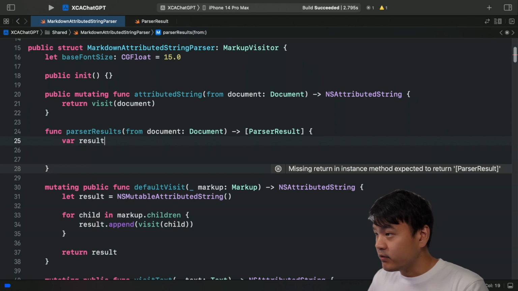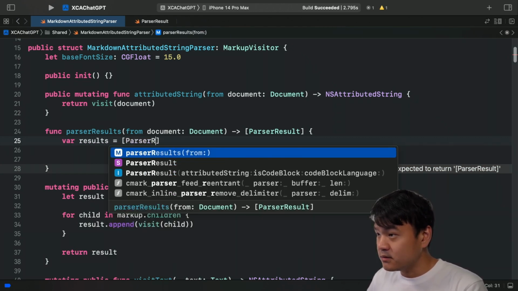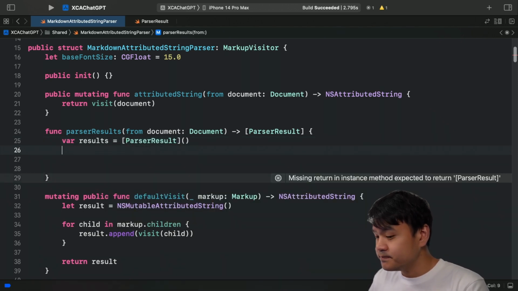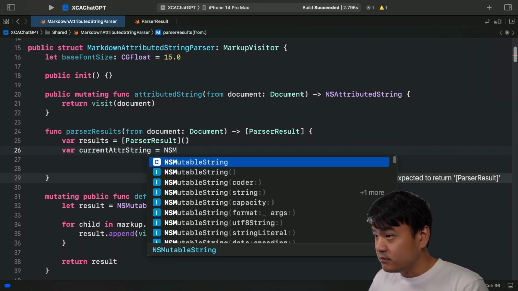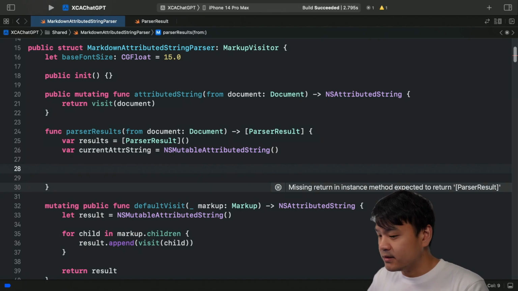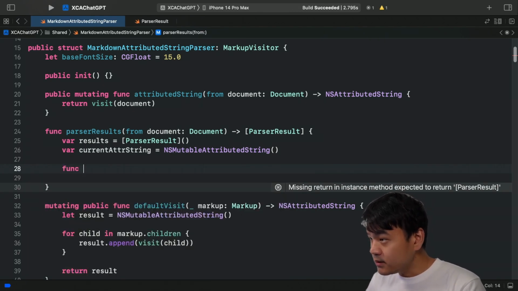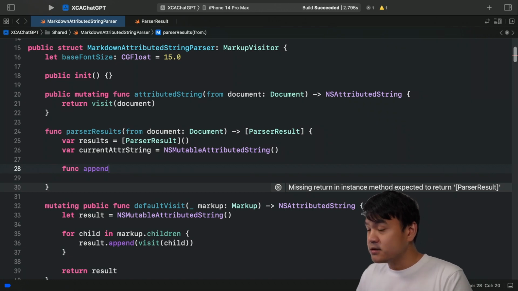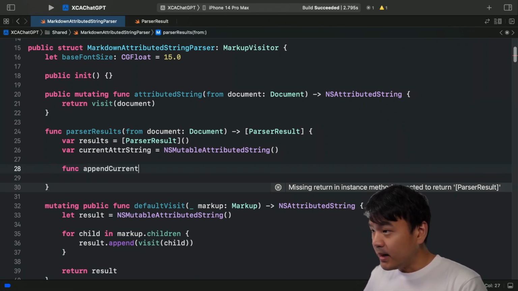Okay, first let's declare an array var results with the type of parser result. Initialize it, and then let's create a variable current attributed string with the type of NSMutableAttributedString. So we will use this to track the current appended string. Okay, let's create an inner method, a method inside this method, and give it the name append current attributed string.